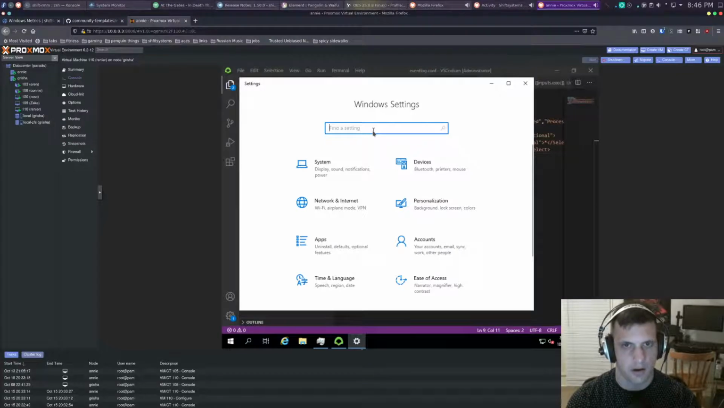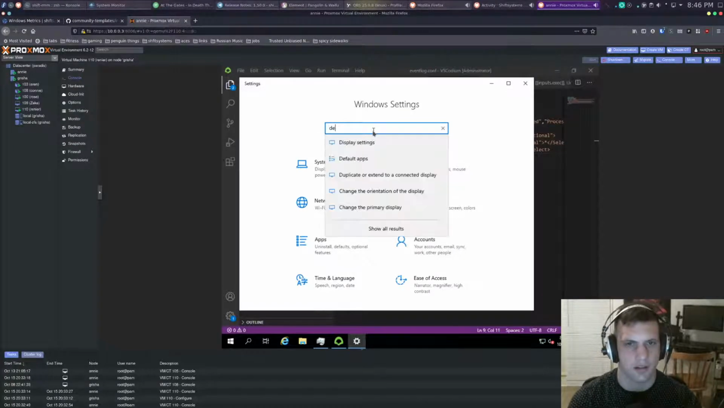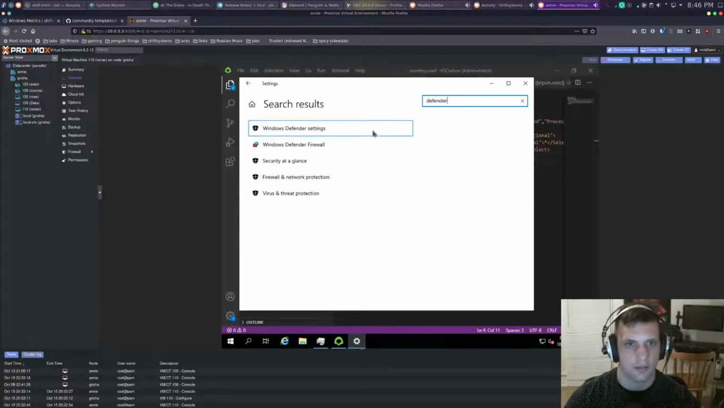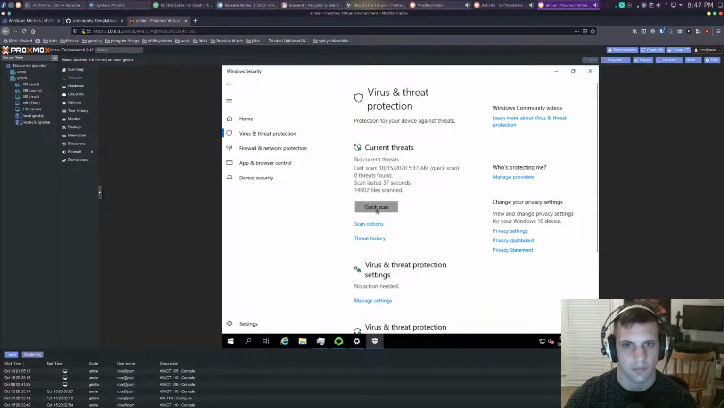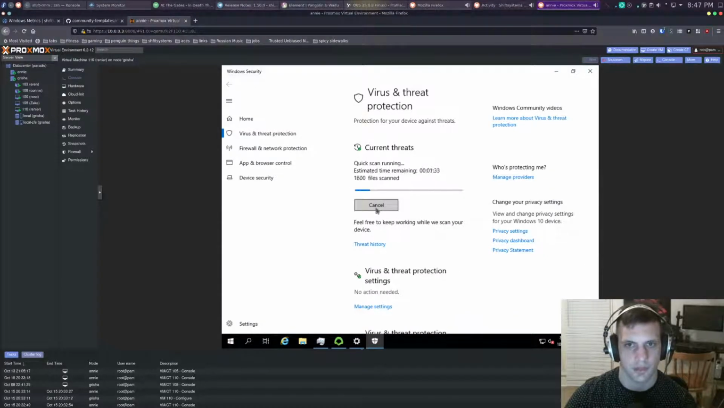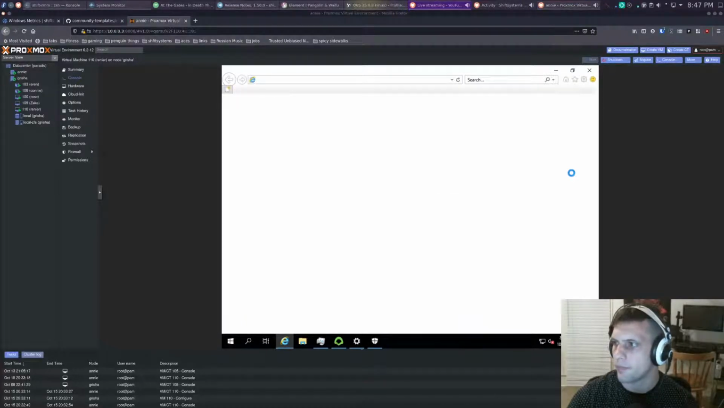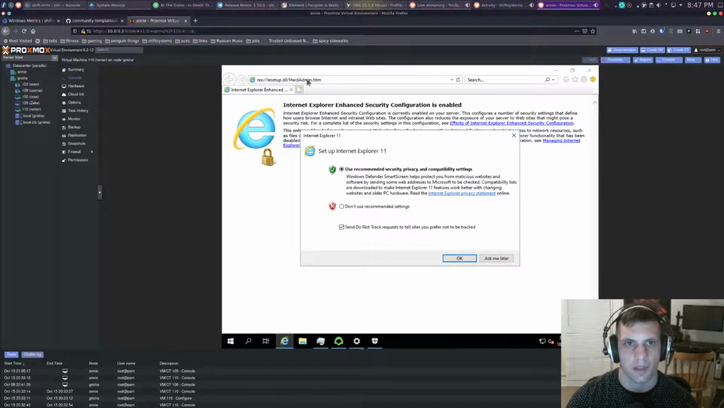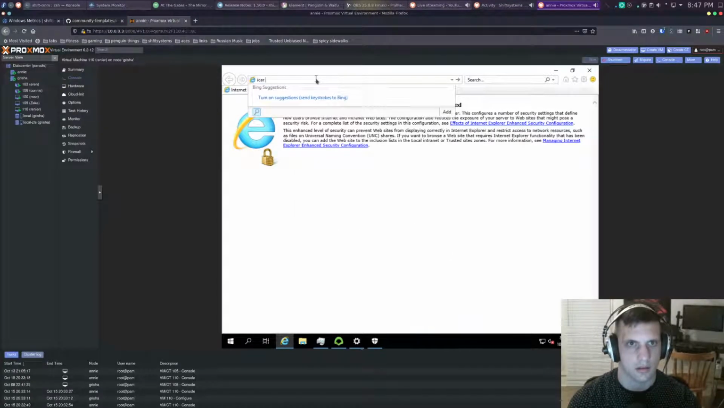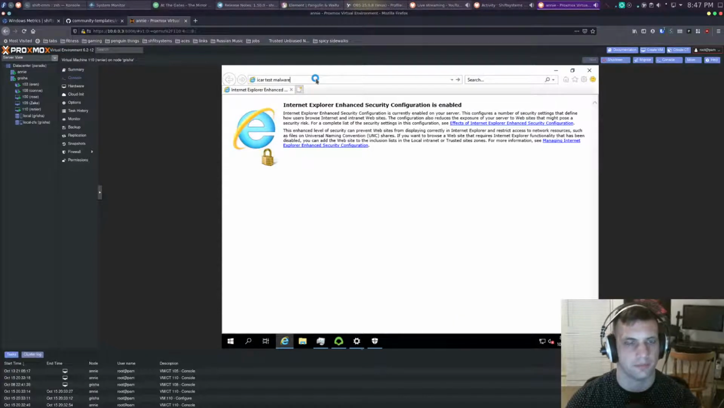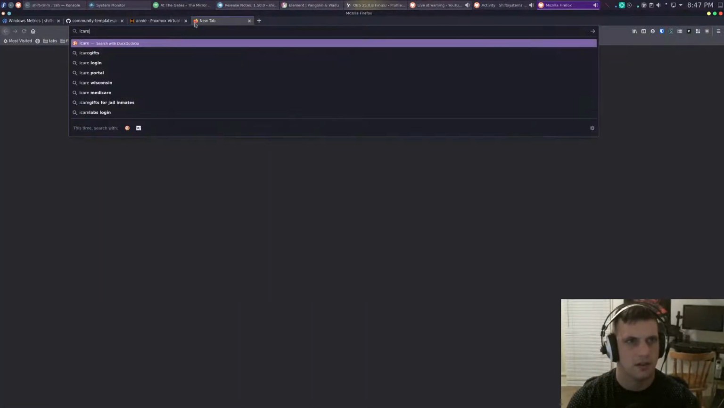Search for Defender. Guess it could have just popped up in Defender. Let's run a quick scan. It's going to scan over everything, and let's go to everyone's favorite web browser, Internet Explorer. And I believe it's the iCar malware. I want to say it's iCar test malware.